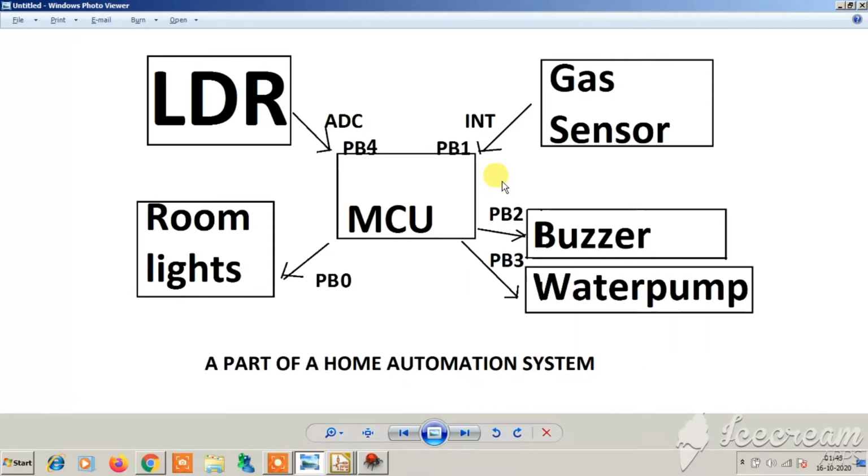Therefore, as long as there is fire, the pin state will be kept low and the microcontroller will be continuously interrupted, continuously ringing the buzzer and driving the water pump to extinguish the fire. And when the fire is extinguished, the output from the gas sensor can go high again, and then the microcontroller will not get any more interrupts and it can return to the main code to complete it, and this cycle goes on.